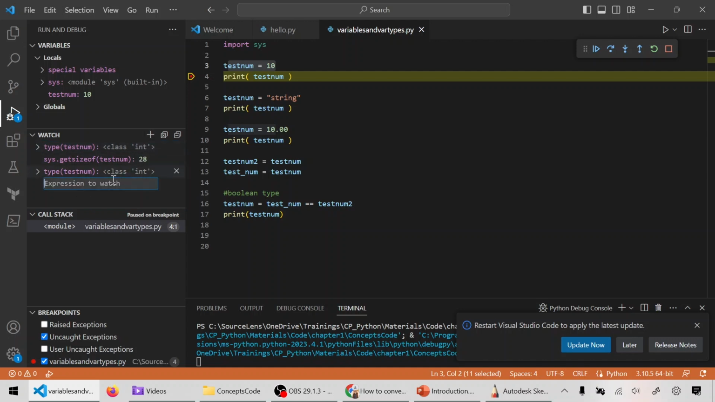You can add another one, sys.getsizeof, then open bracket, test num. test num is the variable we are trying to get the size of. So you can type these two things and you will get exactly what I'm showing on the screen right now. You have to do it in the watch window right here.